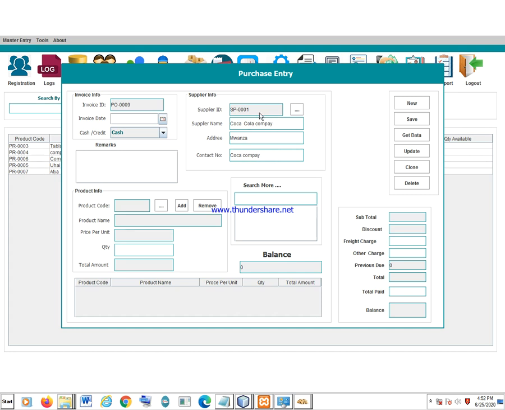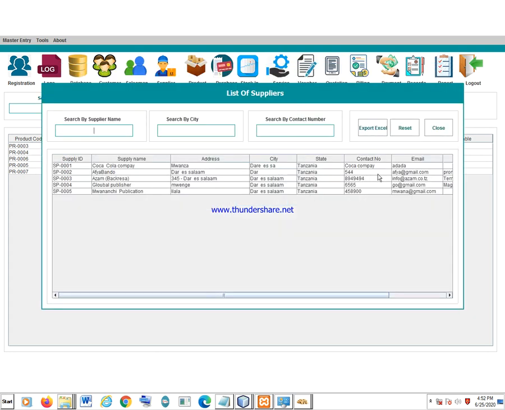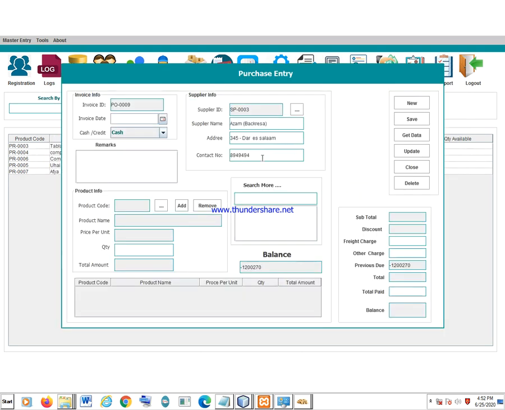This is the contact number. It depends on the information I wrote here, but let me put this one. It will show accurately. The contact number is this, this is P Azam Bakresa, and this is the restaurant, and whatever the case.